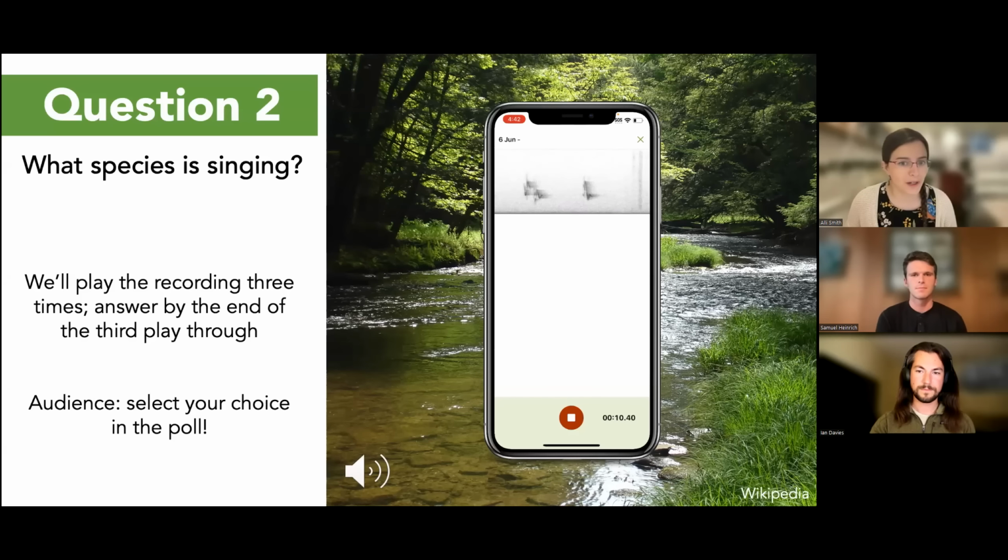All right, short recording. I'll play it again. And one more time. Look at that beautiful spectrogram.